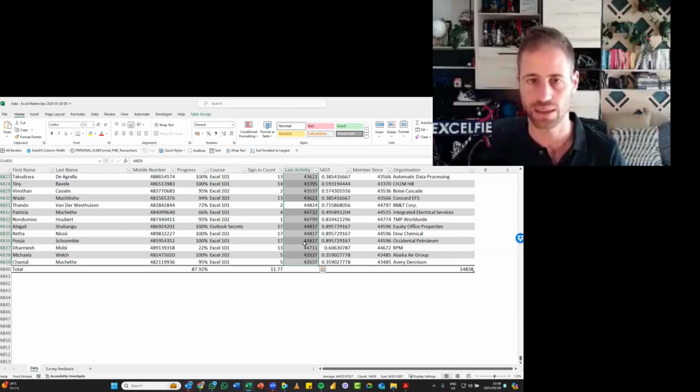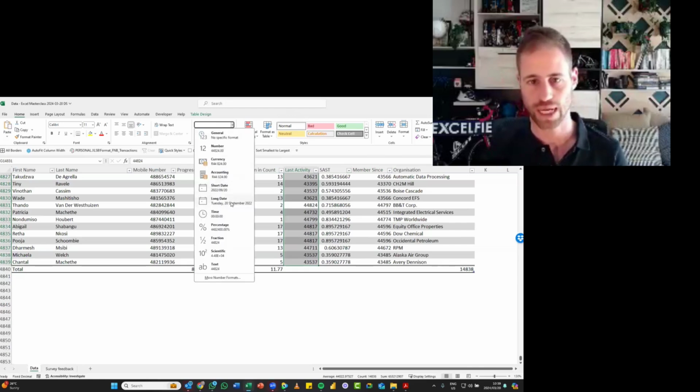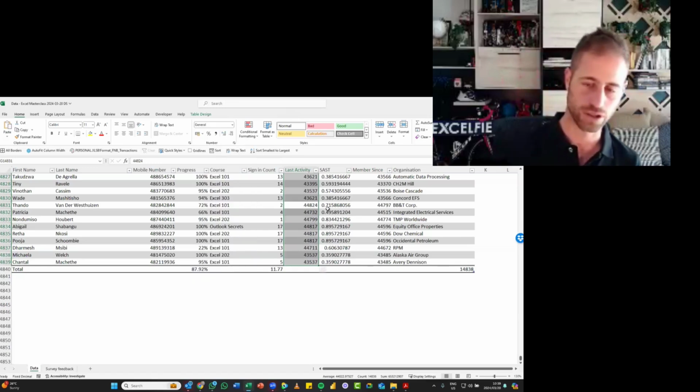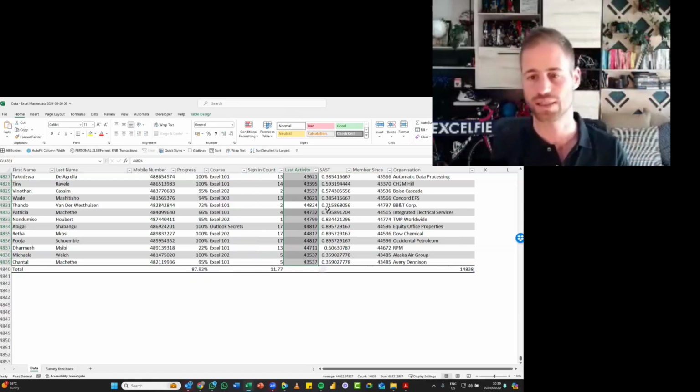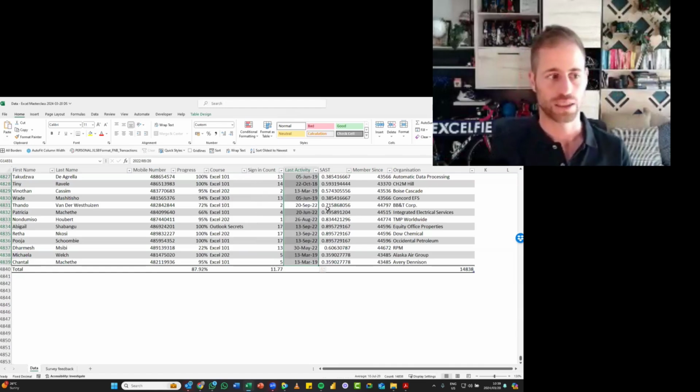I select all the data in this column with Control Spacebar, and you'll notice that I could go to this drop down and say short date or long date. I can do that. But what I'd prefer to do is show you another keyboard shortcut, which in this case is Control Shift and the number 3. All right, Control Shift and the number 3 to format as dates.